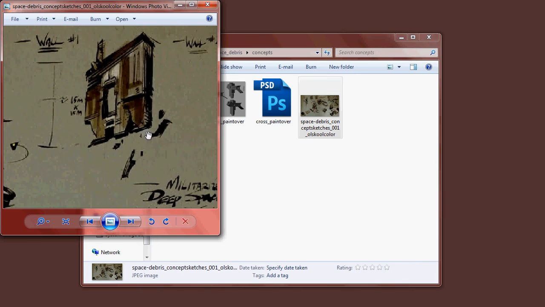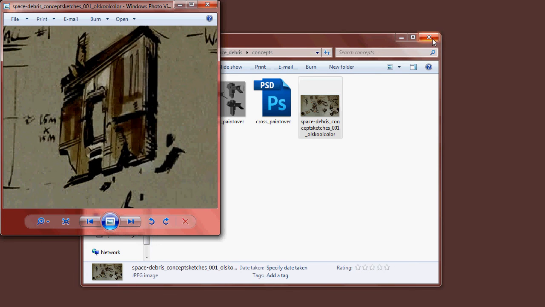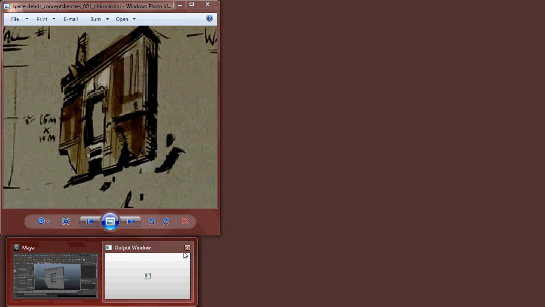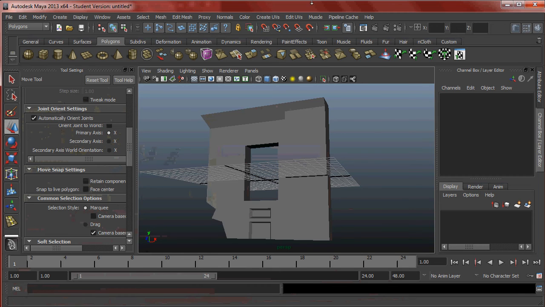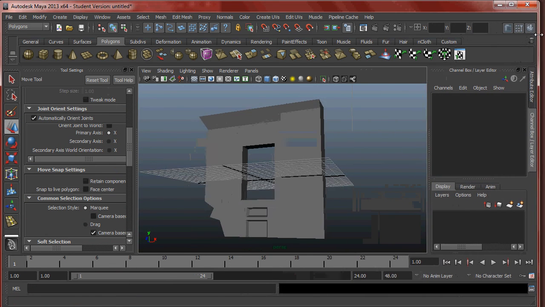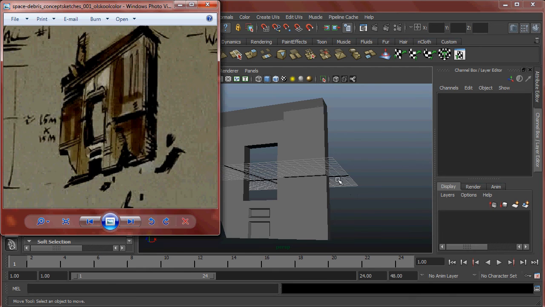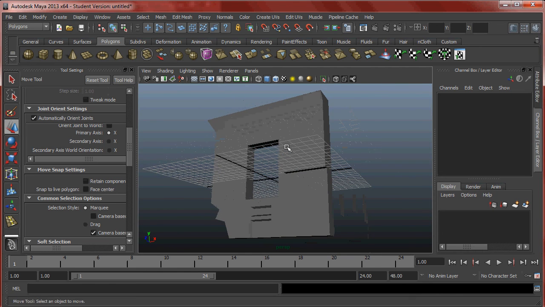There's a lot of concept art here. If we look at our concept art again, compared to what we've done, let me just bring it up. Let me turn off this grid.